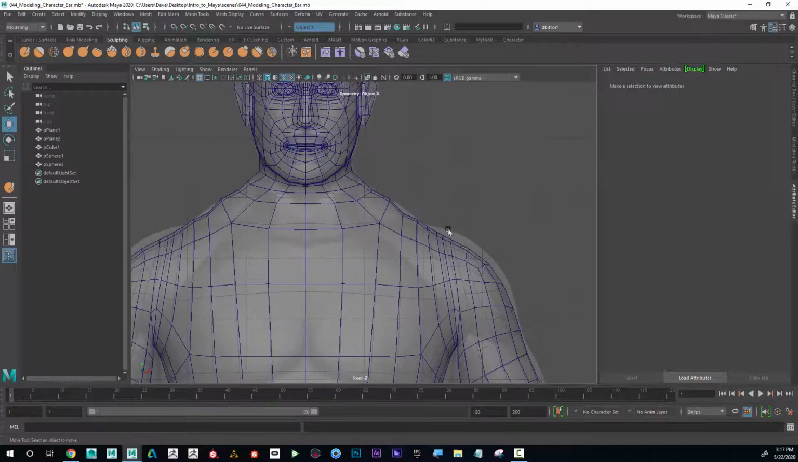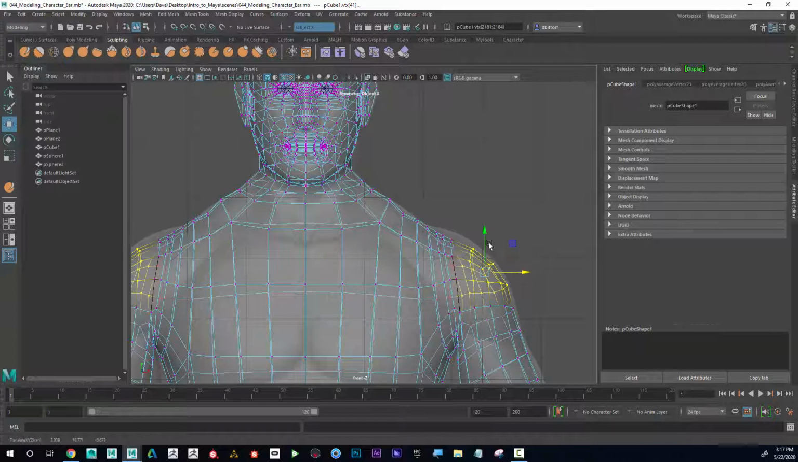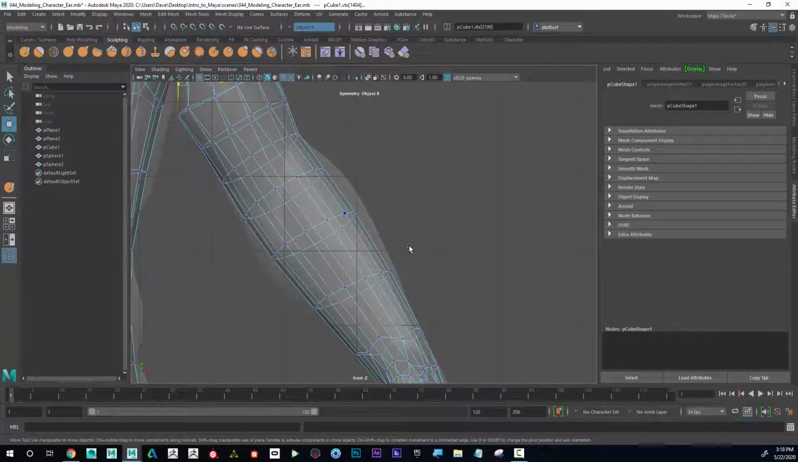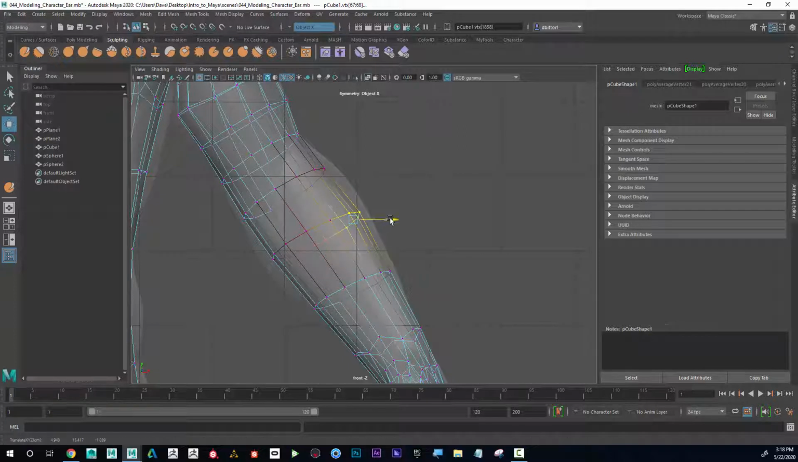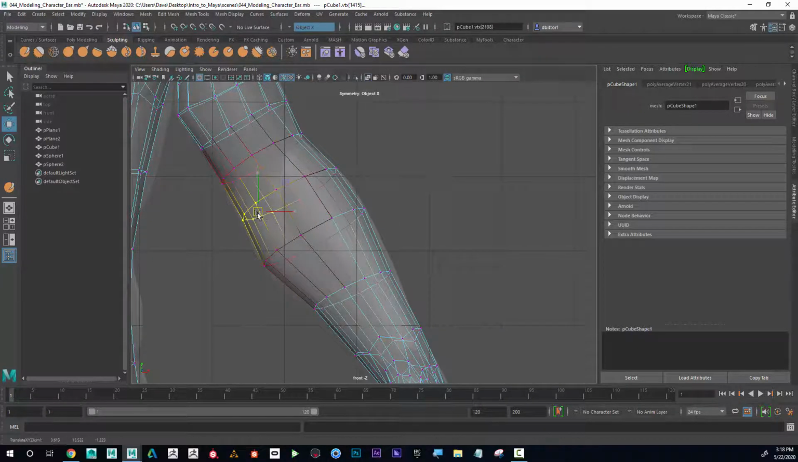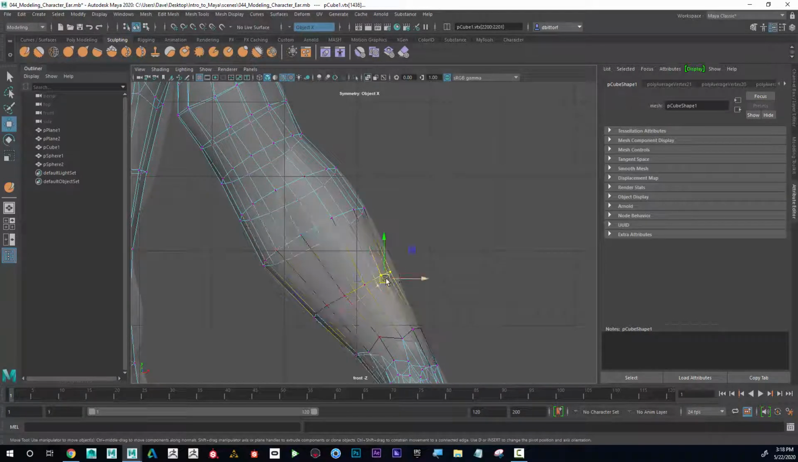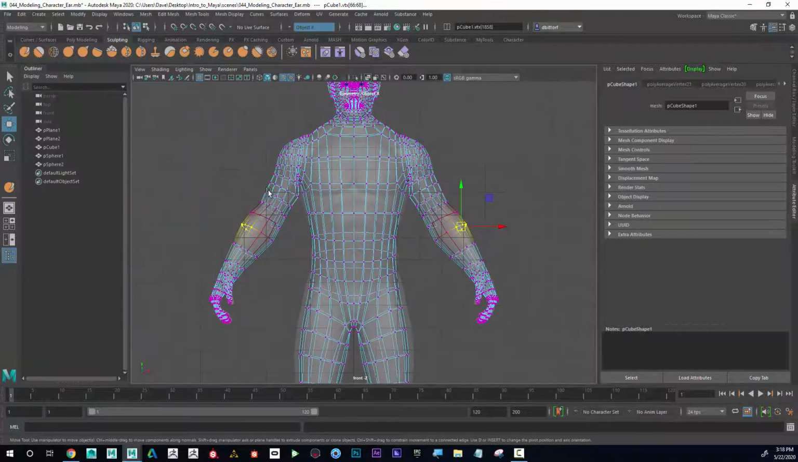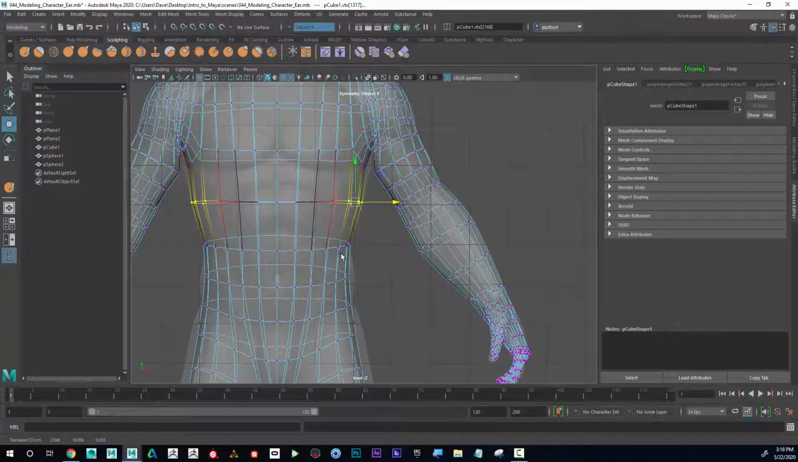I might turn on the wireframe on shaded so I can see what I'm doing here. Once again, now more general, bigger edits. Even like here, maybe much bigger like that. Maybe something along that line. And obviously I've got symmetry on, so I only have to do this once.